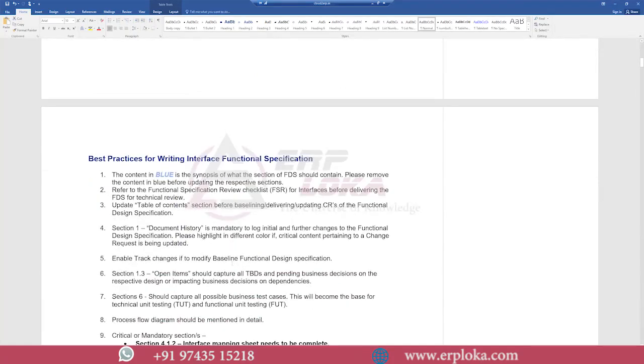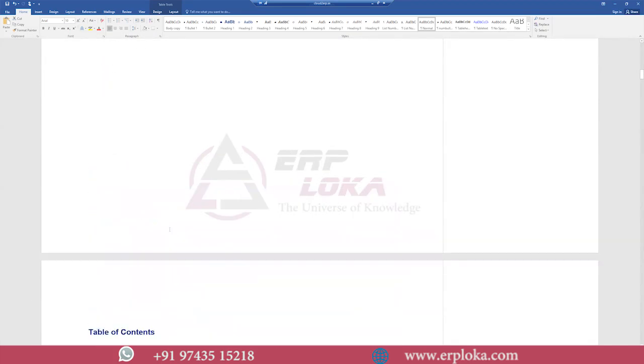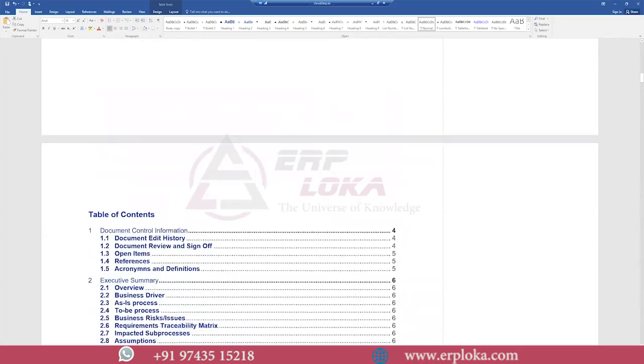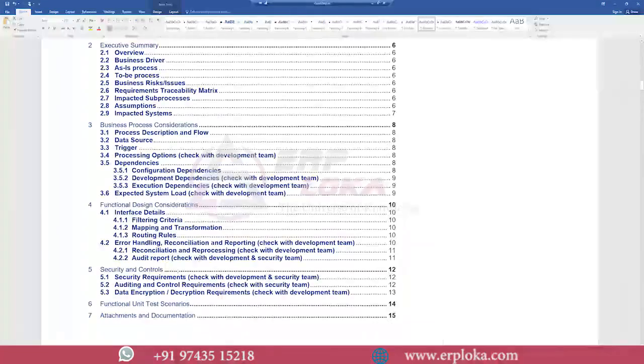Now, if you see the best practice, this is the best practice of writing the function specification document. Let's see the rules and regulation of writing the function specification document here. The content in the blue, whenever you see the blue color in the function specification, that is called as a synopsis of the function specification document. And you have some important sections here, like which are mentioned in this section. So all these are the functions which you're going to see in the FS document now. Let me skip this.